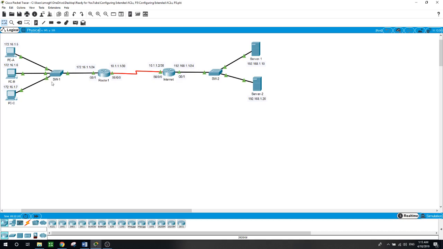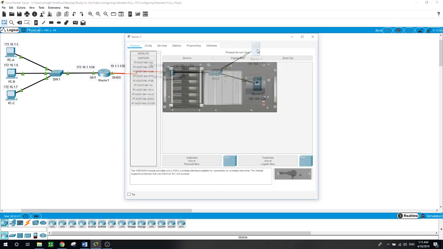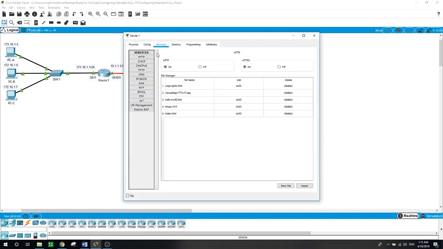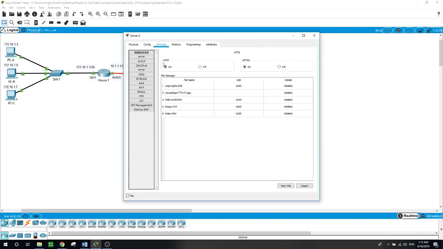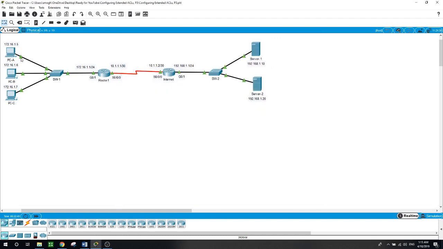First, block HTTP and HTTPS from PCA to server 1 and server 2, because on the server, if we go to services here and HTTP, as you can see, we have HTTP and HTTPS. This is on server 1 and the same on server 2. So we want to block PCA from accessing the servers on HTTP and HTTPS.